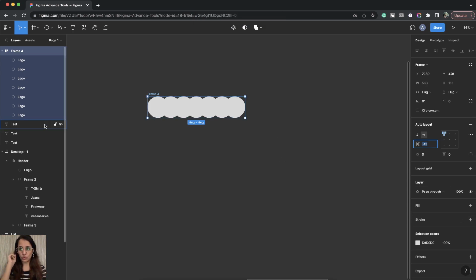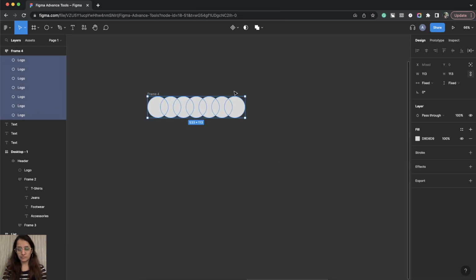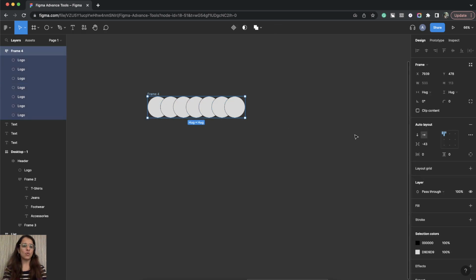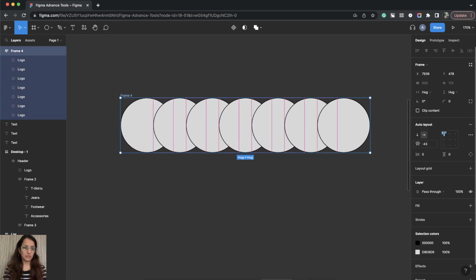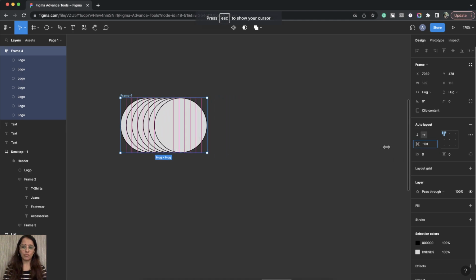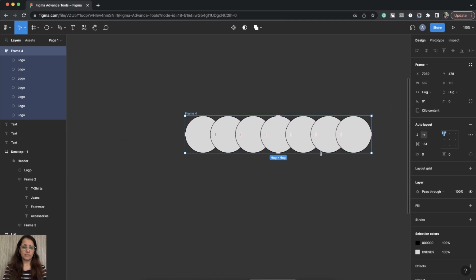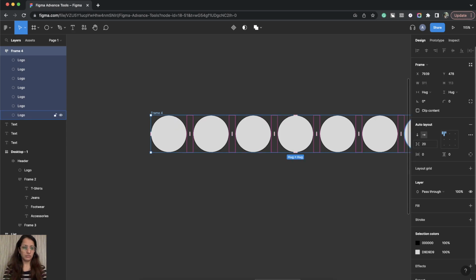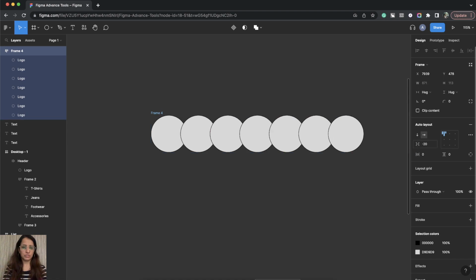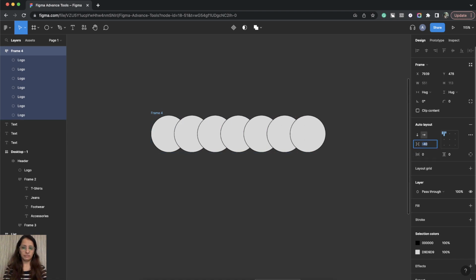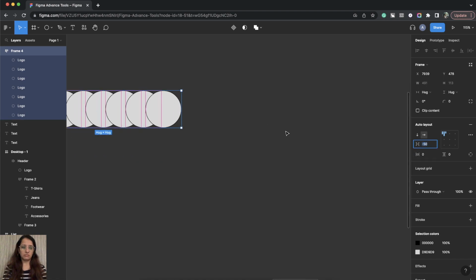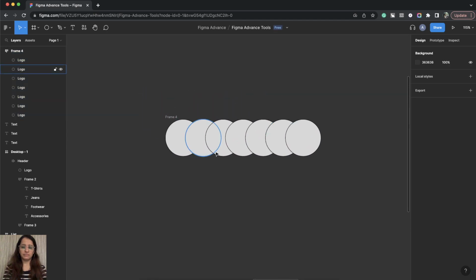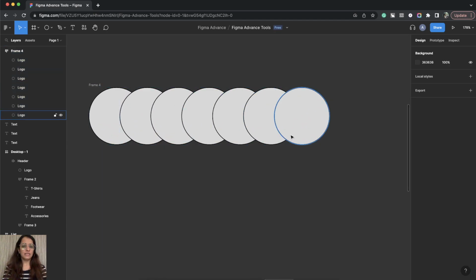Let's add a stroke to all of these. Give it a stroke. Now we can see that it's overlapped. If we further reduce it, it will stack on top of that. Sorry, I wanted to say minus 20 further.